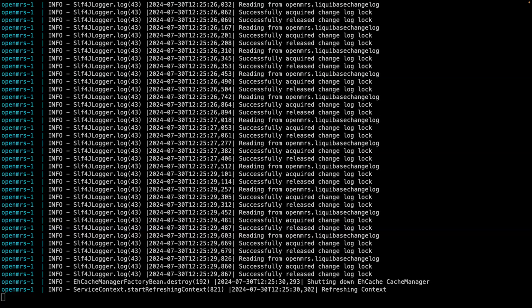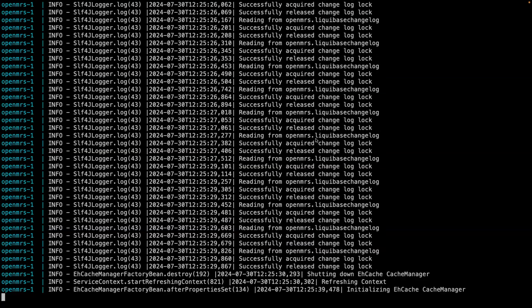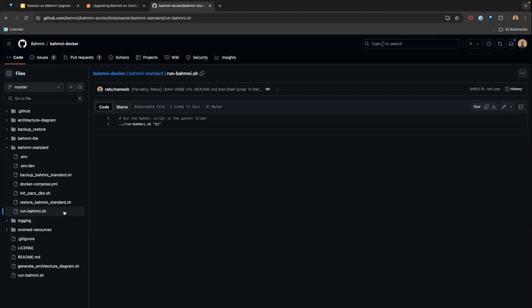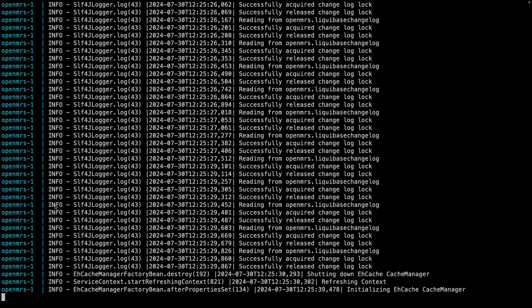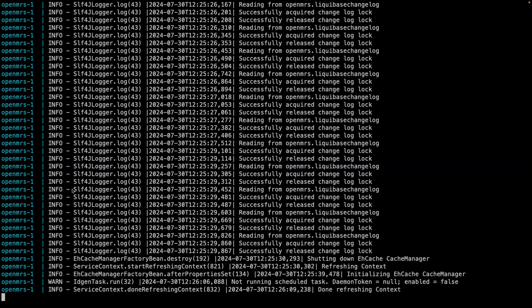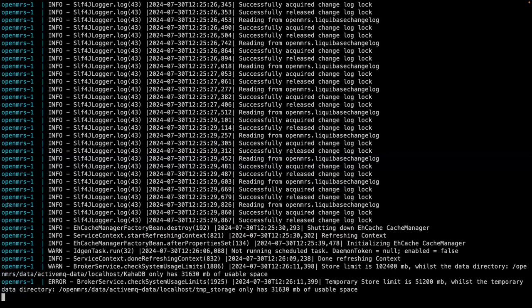Sure. Thanks, Mohan. Just another call out: we have another script which could be very useful when you're new to Docker and the whole setup. We have the run Bahmni dot sh script. If you are inside either standard or light, just run this script. It will give you a set of options which includes starting all the containers, stopping all the containers, bringing down all the containers along with the volumes, pulling all the images, and also letting you see all the logs. I just used the script while Mohan was talking. So this is also an important script that you can make use of.